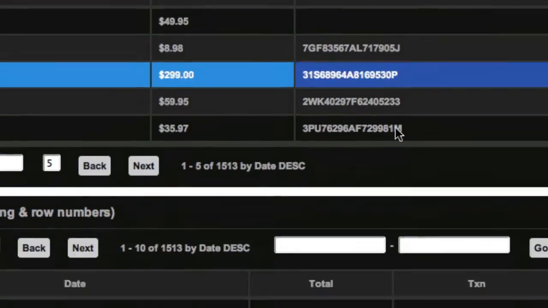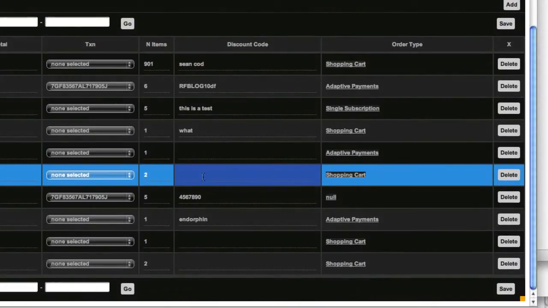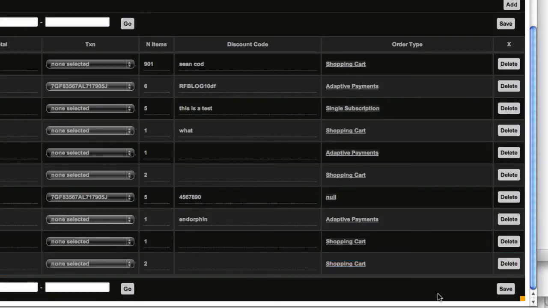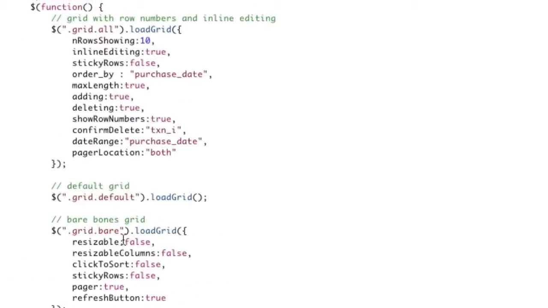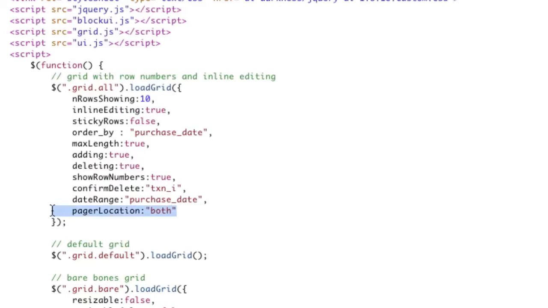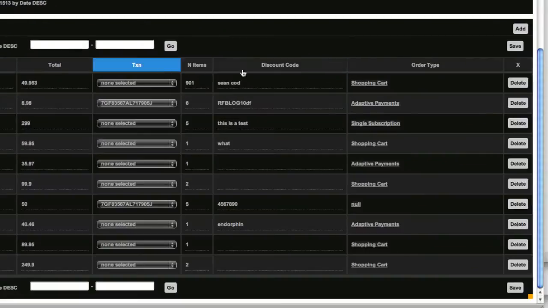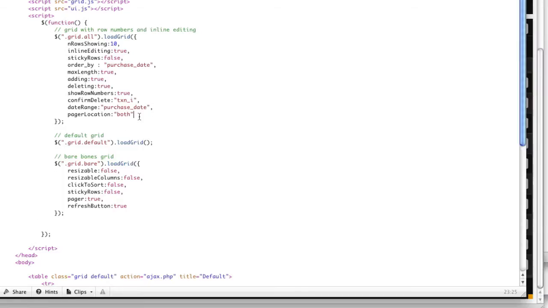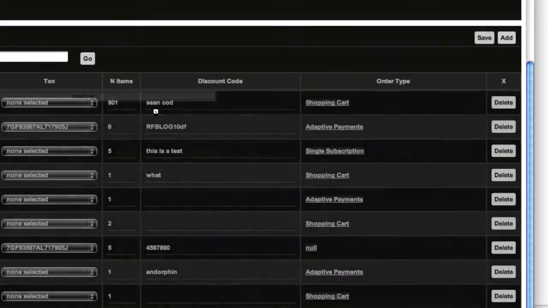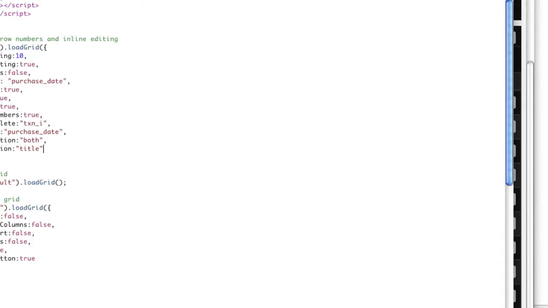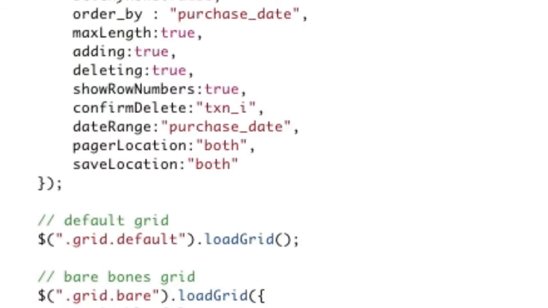The save location. For some of these grids that are long, you can actually have two save locations. See how I've got it at the bottom and the top? That save button is in two places because it's in the pager location both. So this is one pager, this is another pager. We have save location, which we can set to title, which will put it up here in the title, and you can say both, which is going to put it both in the pager and the title.